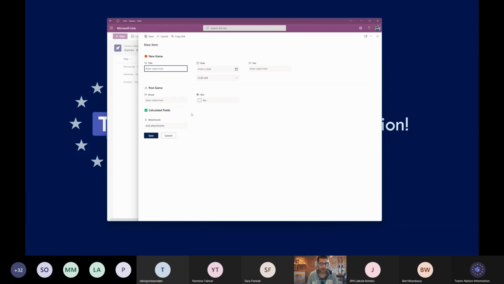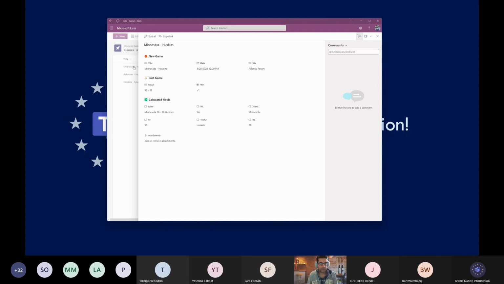the post-game area. So when you click in one of these entries, you will see that this is already filled. If this was not filled yet, you would be able to add the results, and the calculated fields, you are not able to modify them. So this is included in the platform by default. It was something that in the past required extra tools from Microsoft.